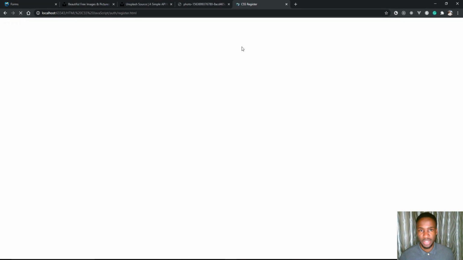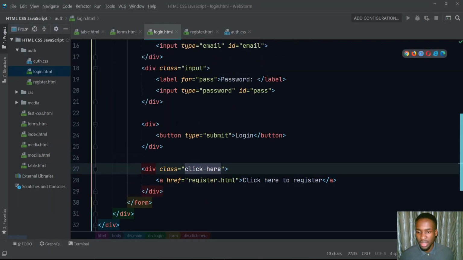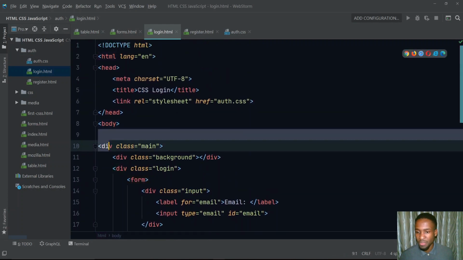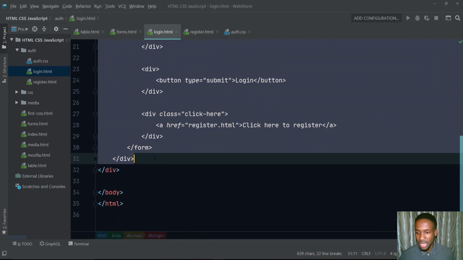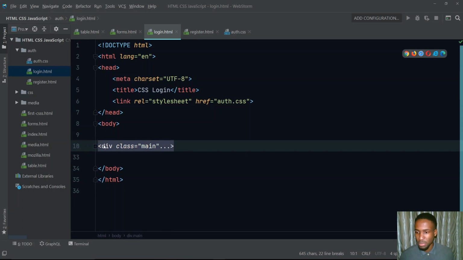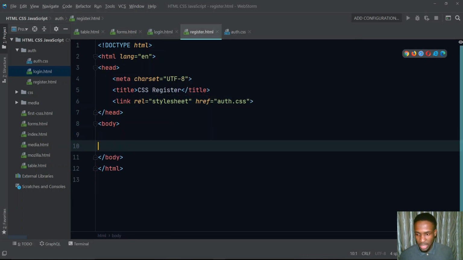There will not be much difference over here. So what I'm going to do is go back to our login. For the sake of time, I'm going to copy everything we have within the body section. I'm going to copy everything. So I just minimized that and I copied it, and I'm going to paste that over here.